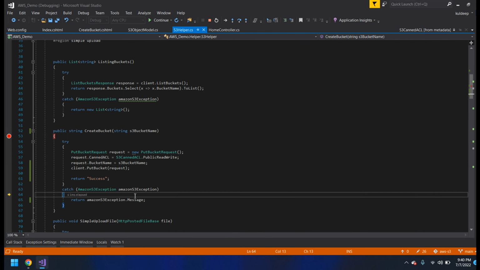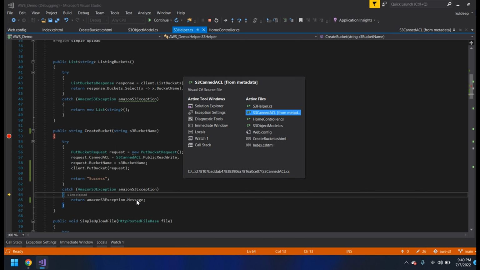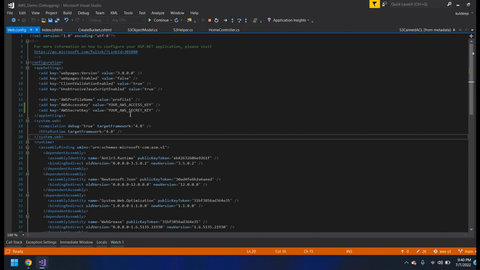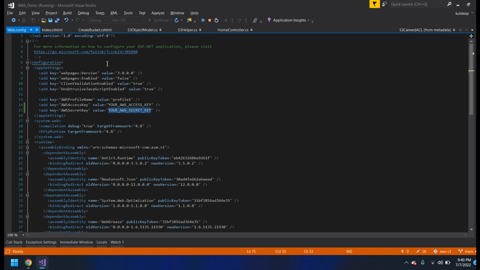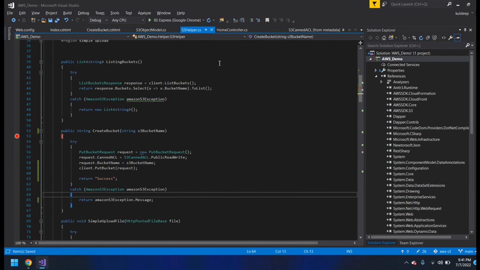So it generates some error, the AWS key ID. Oh, so I have to replace my key with the AWS key and secret key. So I have replaced the AWS secret key and access key. Now I am again running the application.